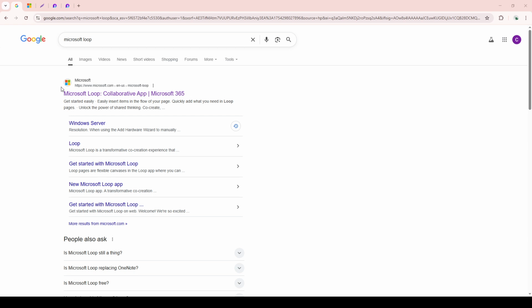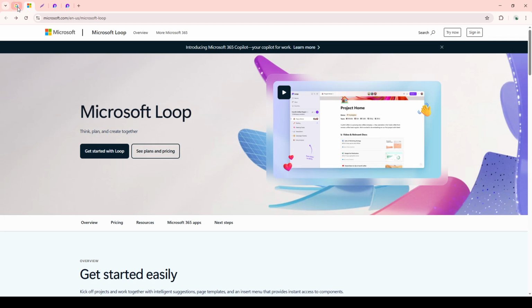First, let's open up your preferred web browser. In the search bar, type in Microsoft Loop and press Enter. You'll likely see a few options pop up, but you'll want to click on the official Microsoft Loop link to ensure you're in the right place. Once you're there, you'll notice the clean and intuitive interface that makes Microsoft Loop so user-friendly.